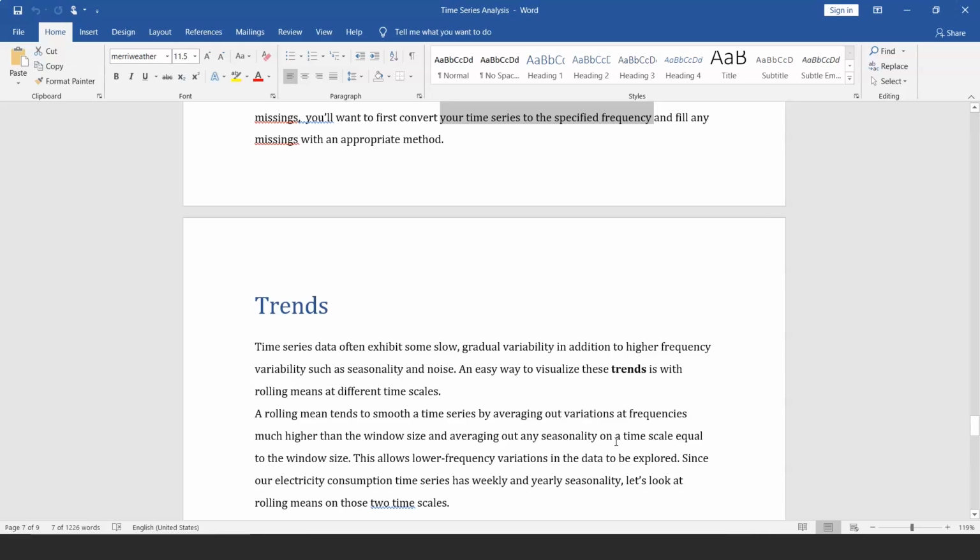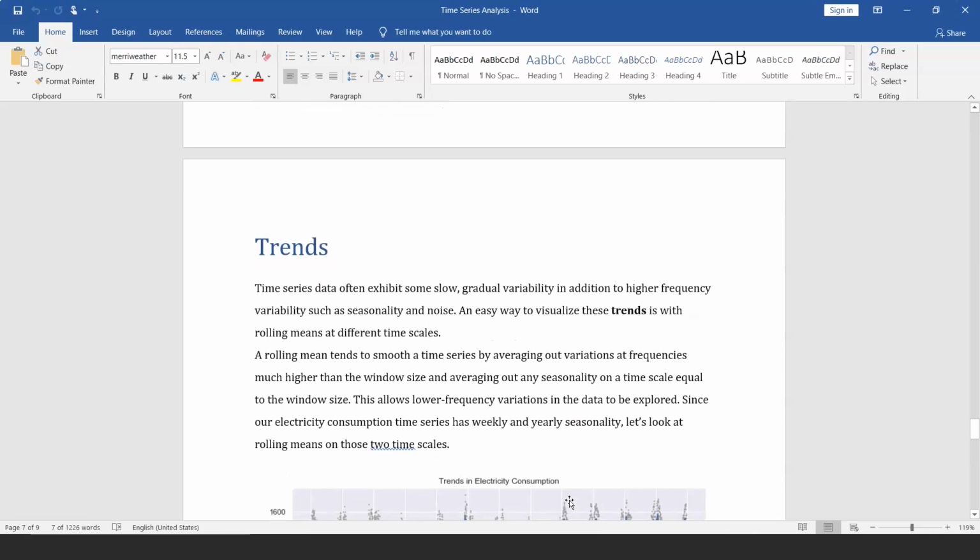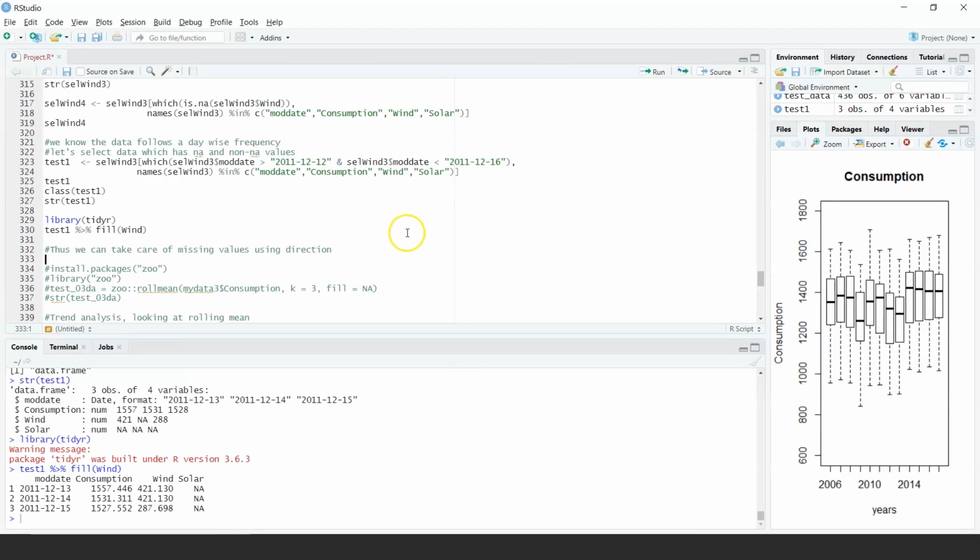When we are looking at the electricity consumption time series, we already saw there is a weekly pattern, and there is a yearly seasonality, which we saw using box plots. So we can also look at the rolling means of those time scales. How do we do that? For this, you can use a package like zoo, and use a rolling mean from the zoo package, where you say what is the frequency with which you want to calculate the rolling mean.